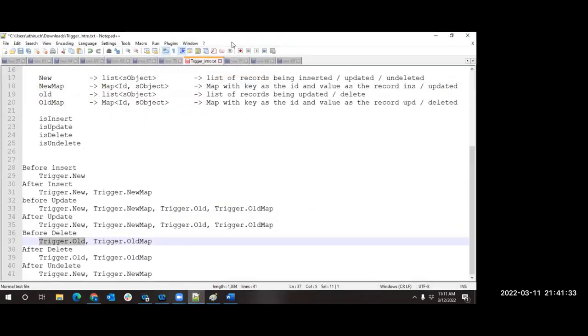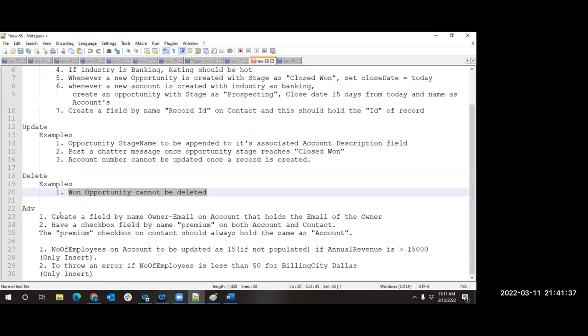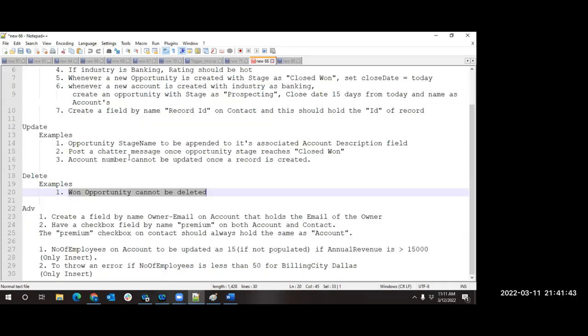Now let us look at a few advanced scenarios. With that, we will be able to gain a good amount of knowledge on triggers. These are all basic scenarios just to understand the usage of old map and new map. I have written this. Now let us look at one good example, and with that we will move on to the Apex class. Okay, create a field named Warner email on account that holds the email of the Warner.